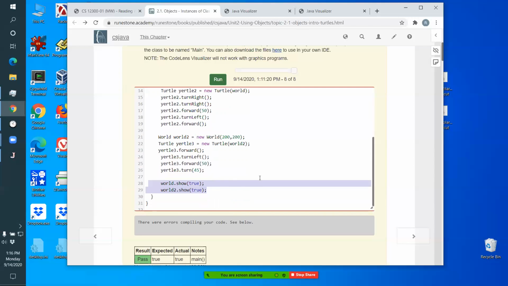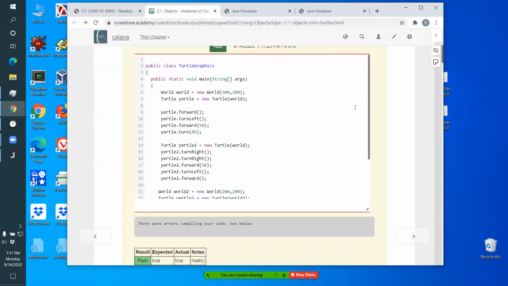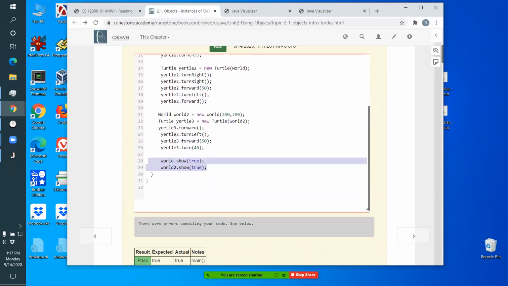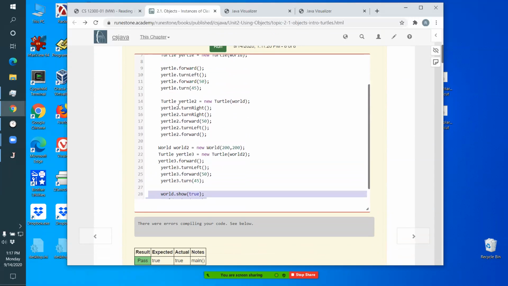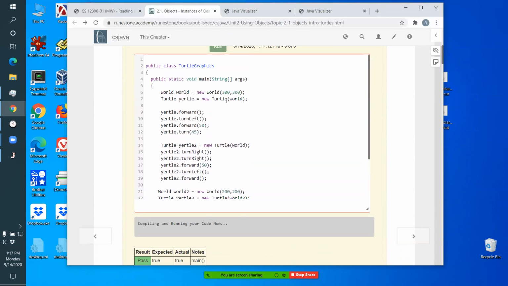You have to learn what their rules are, and we're going to learn how you learn what their rules are. Right now, one of the rules is that you don't show the world until after you've done everything. Now let me run this and see what it looks like to get two worlds.